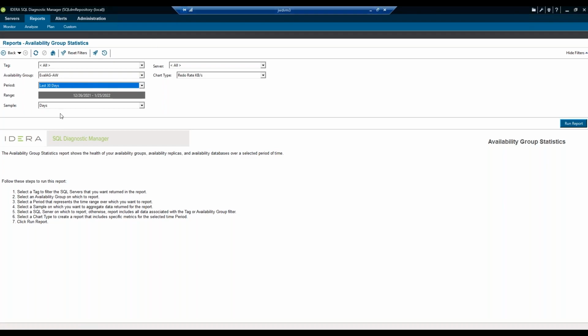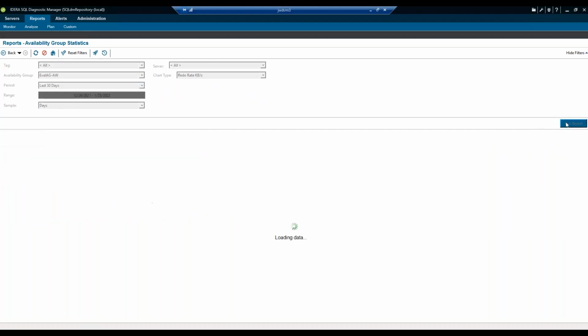But here I'm going to go back 30 days. I'm going to sample by day. And over here, it's going to ask for the chart. Now, it's important to note that these are all the different metrics that you can expect to see. In the details beneath, it's going to show all these metrics, but it's only going to show one chart. So here I'm going to do the redo rate, and I'll hit run report.